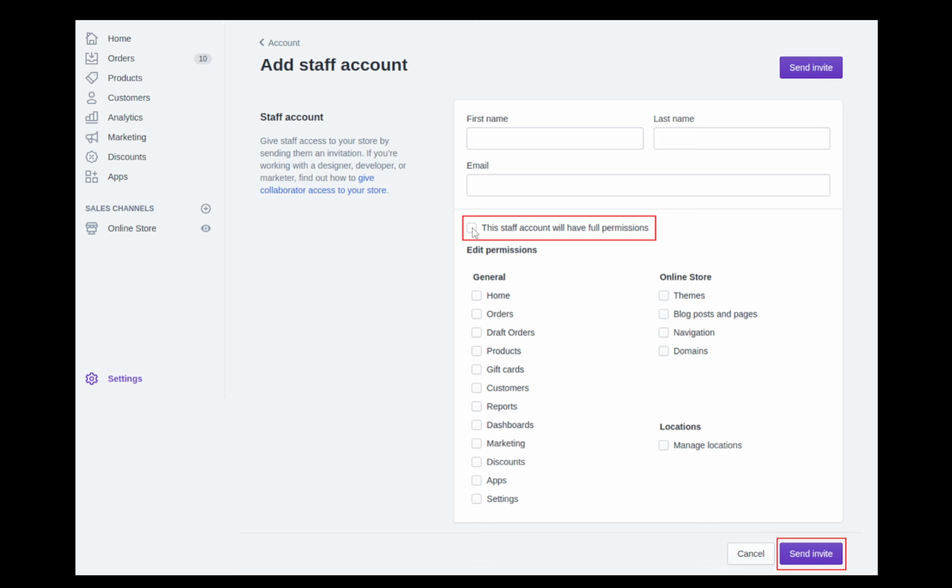This will send an invitation email directly to the staff member's email address. They must accept the invitation to gain access to your store. Once they accept, they'll be able to log in using their own credentials and have the access level you defined for them. And there you have it, a seamless way to add staff members to your Shopify store.